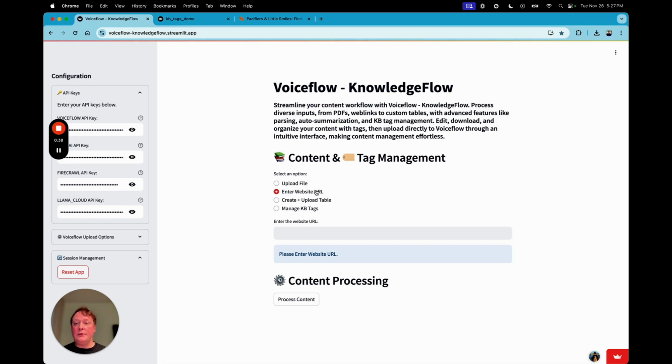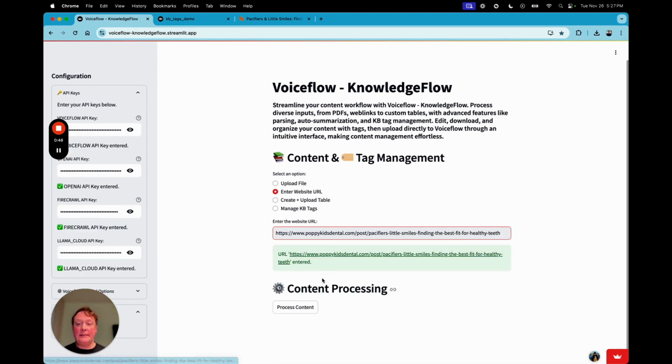Under the hood, we're using Firecrawl, and in my opinion, this is one of the most powerful tools to extract information from the web. Processing content is very similar to PDF extraction. Just add your web link and click Process Content. This also takes anywhere from 10 to 30 seconds depending on the size of the information.